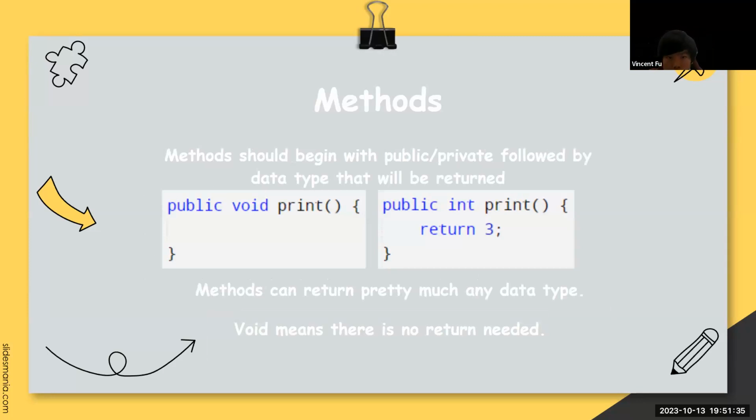So the data type here is not actually the data type of the method, because a method is a function. It's there to do something. It doesn't have a data type itself. Instead, the method returns a data type. So basically, after the method does what it's supposed to do, it will return something most likely. And you have to be able to tell what type of thing it returns.